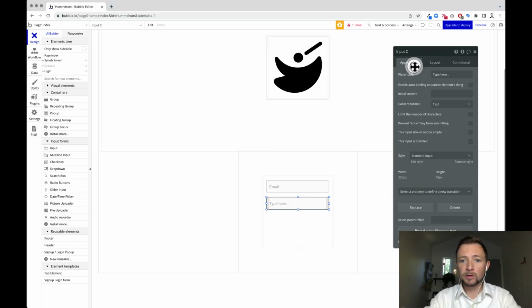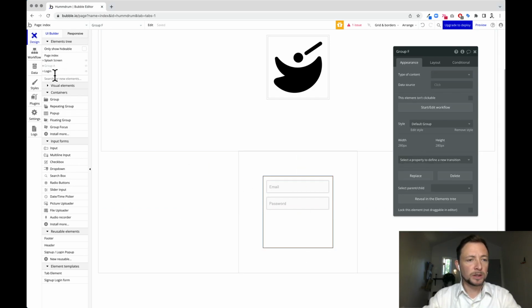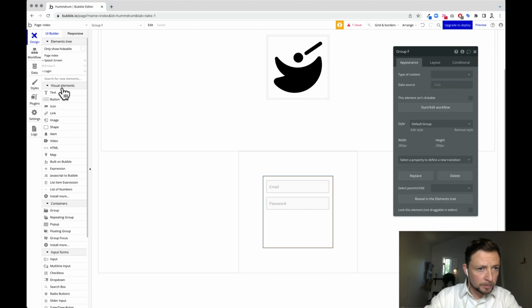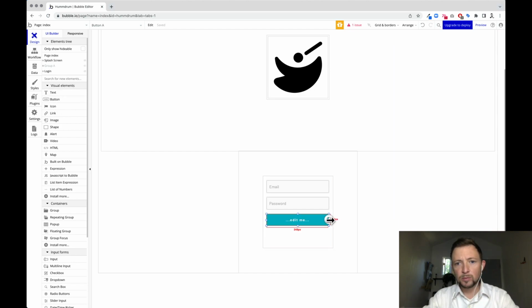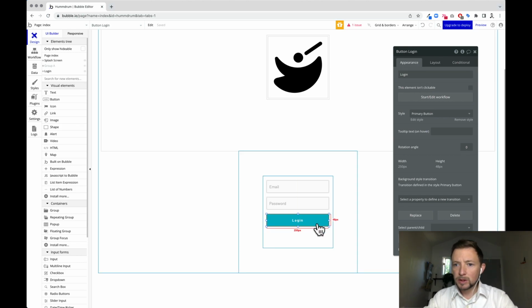Back to where we left off with our password field, we're going to say password, initial content, password. And next, we're going to need a button, visual element, button. I like that to be the same width as my inputs, and we'll say login. When this is clicked, we're going to have a workflow.